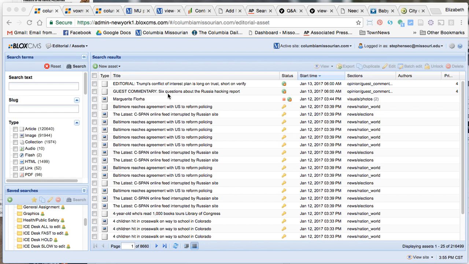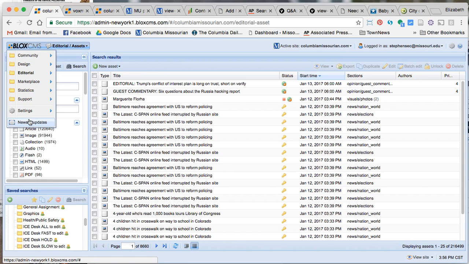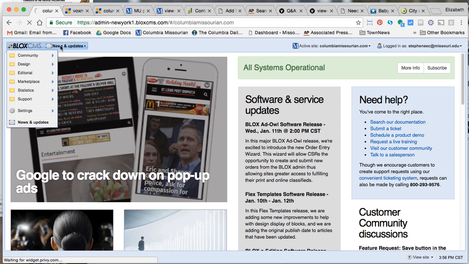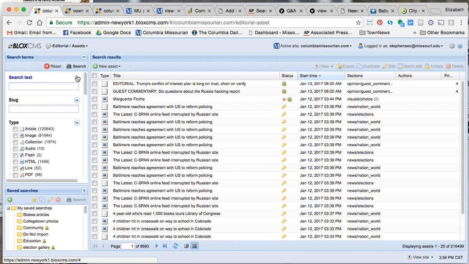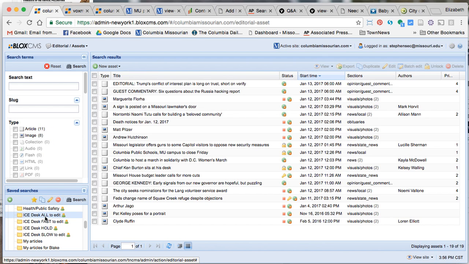I'm showing some quick training tips for copy editors working in Blox. When you log into Blox, you would want to go to editorial and assets just to kind of get set up. There is a saved search for IceDesk editors. If you want to use IceDesk All to edit, that's the best option.